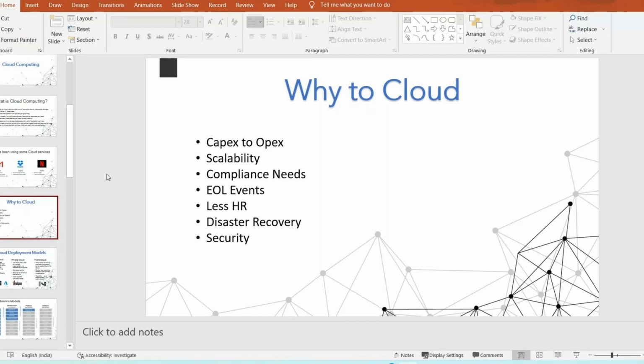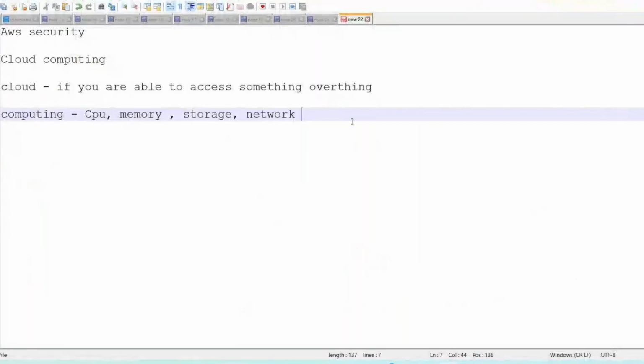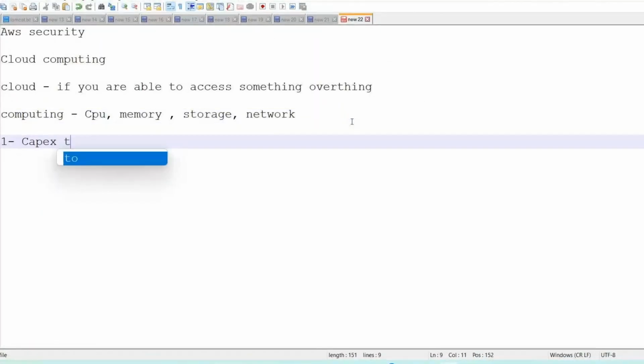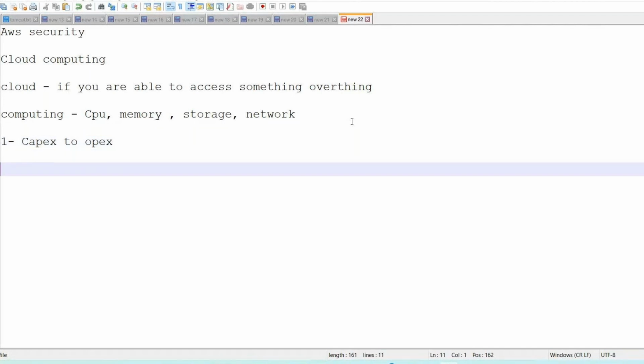So team, why move to the cloud? There are a few things. The first one is CAPEX to OPEX. CAPEX means capital expenses, and OPEX means operational expenses. So first, let's look at capital expenses.